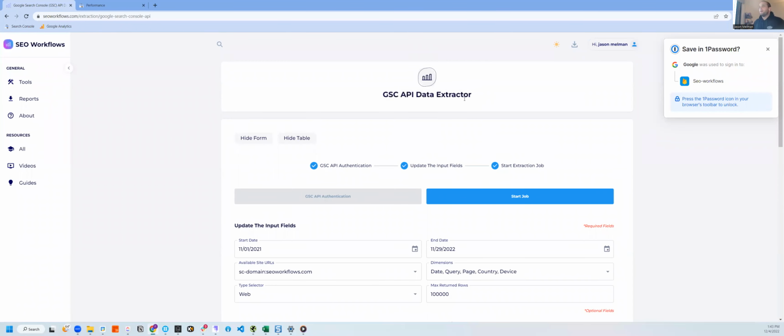This is going to run through how to quickly get data from the Google Search Console API via this tool on SEO Workflows. I'm going to start off by going over the output, just to show you what you're going to get out of this and what the use case of that is. And then I'll go through how to actually go about using the tool.